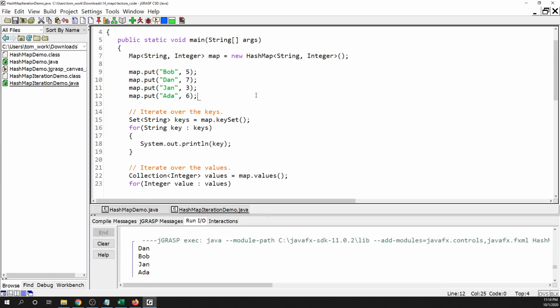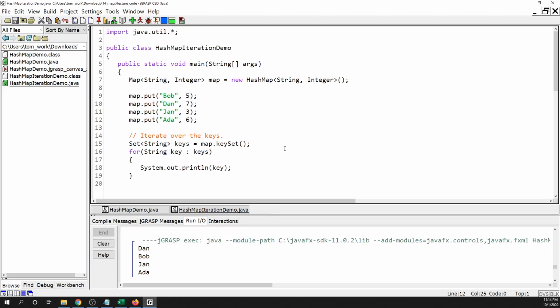So the first thing is iterating over the keys. And you can see here I use a new class called Set. Okay. Set, again, is a generic type, so it has a parameter in here. You have to tell it what the type of the keys is. So the first class in the class parameters here should match the key type.